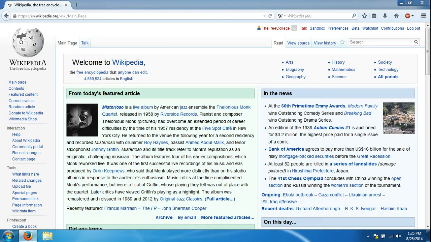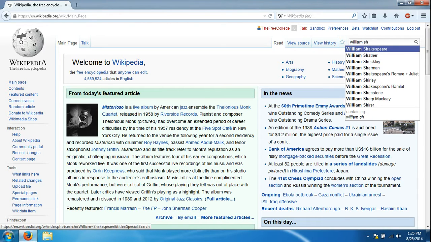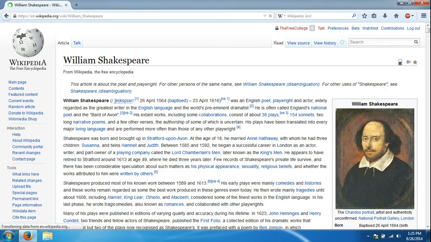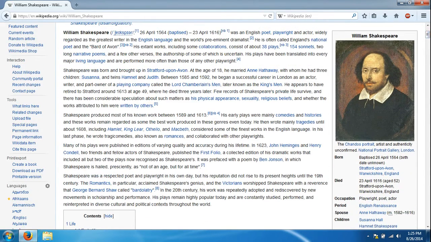Today we're going to be covering the info box on Wikipedia. And just to give you an idea of what an info box really looks like, we're going to type in William Shakespeare and visit his article page, and we'll see that on the right hand side there's a picture of him. On the top it says William Shakespeare.